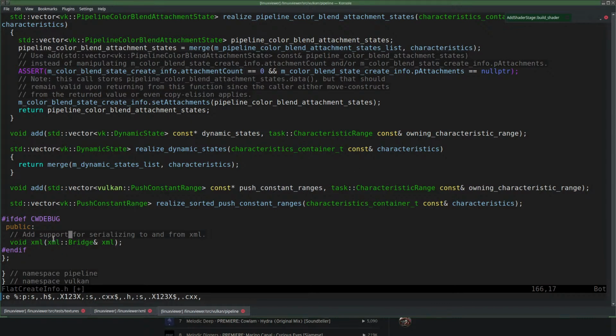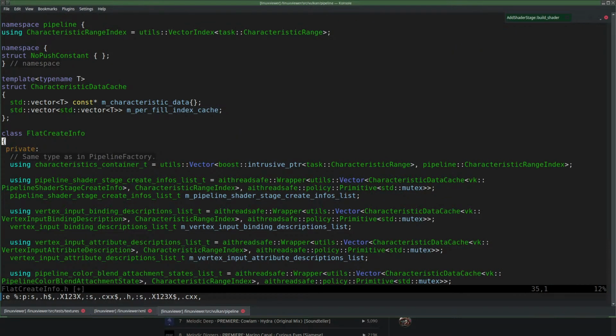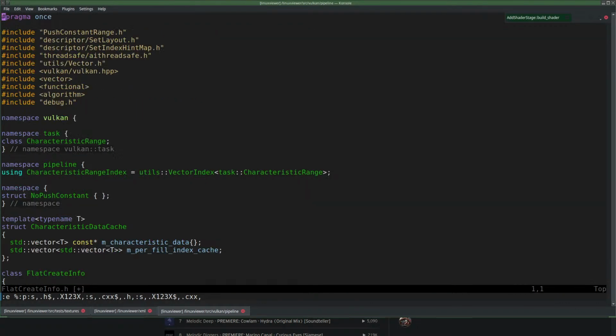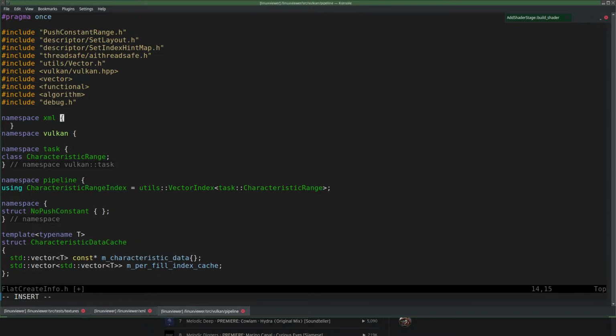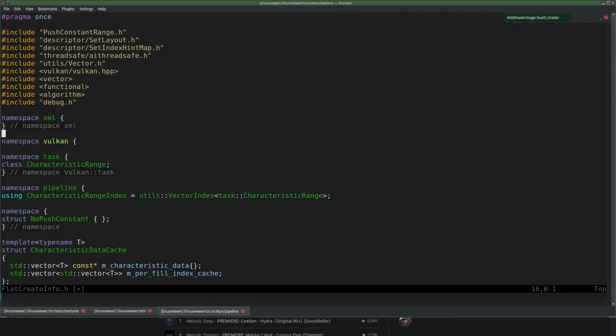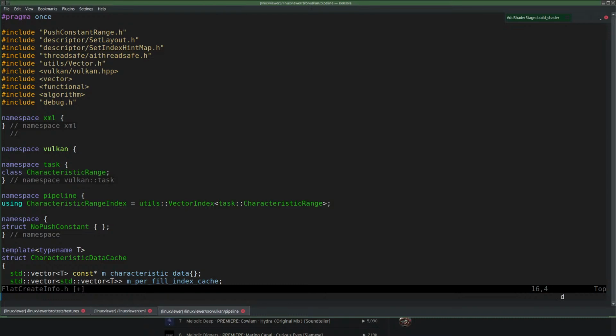I guess I'll just forward declare this, because there's no need to include a header in this header. I thought I turned that off. Or is this when I hit enter? Okay, turn this one off. Yeah.